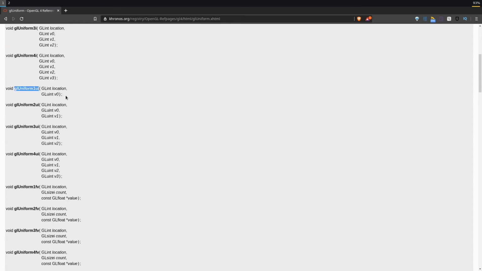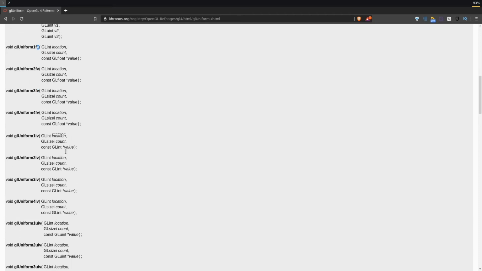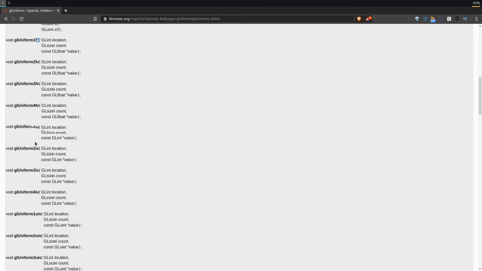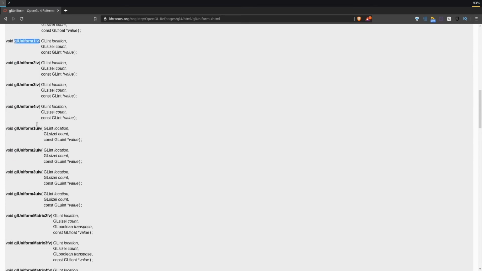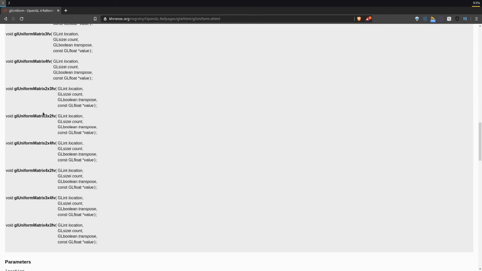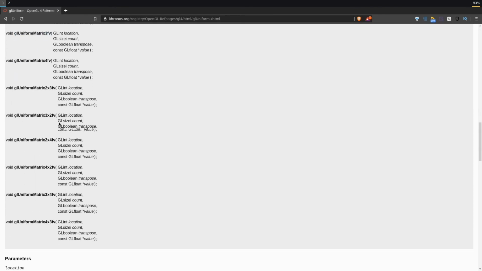Same for UI, which is unsigned int. Then the stuff that ends with a V is for sending arrays. So we're not doing that yet. I'm not sure if I'll get to that, because I use UBOs, uniform buffer objects. This might be faster, I don't know. But for arrays of floats here, arrays of ints, and so on, arrays of unsigned ints, and then we get to matrices. All of the matrix ones end in V.